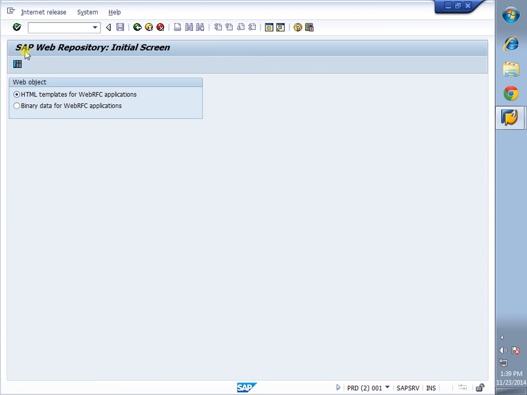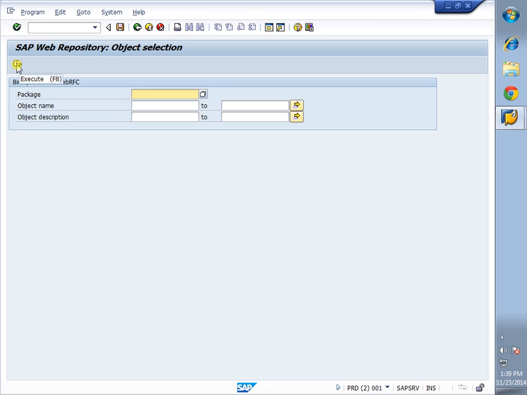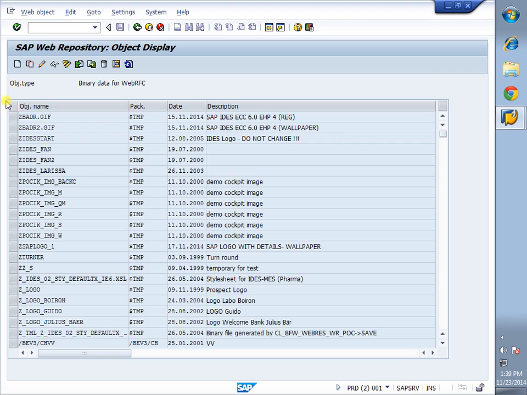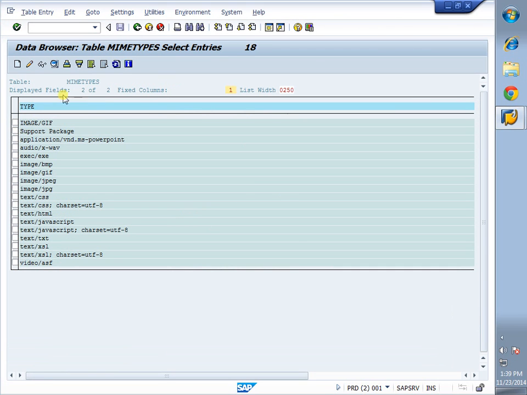SMW0, hit enter, select binary data for web RFC applications, enter. Go to the top of the menu in settings, first execute it. Now go to the drop down menus on top, in settings go to maintain MIME types, click it. Then click the create button.